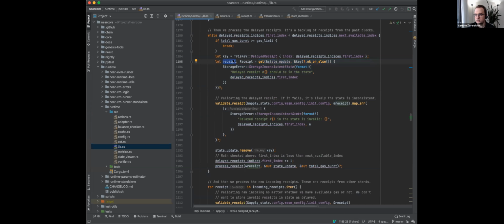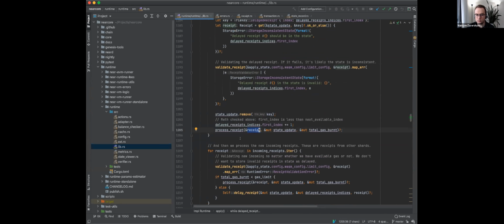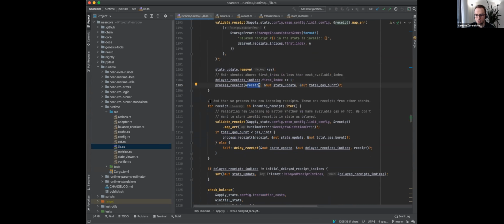You extract the receipt from the state, from the Merkle-Patricia trie, and then you increment this index that says the queue has moved, and then you process this delayed receipt. So then after you're done with the delayed receipts, you process incoming receipts.